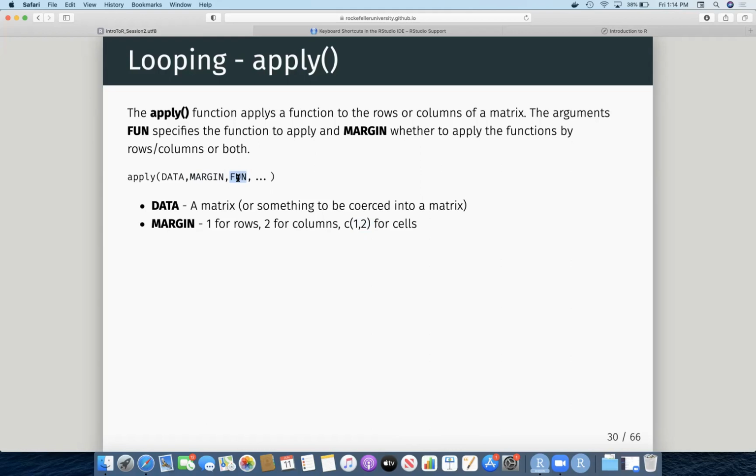We put the function here which we want to apply. And then any arguments we might want to give that function, we put where this dot, dot, dot is. Okay, so this is the table. This is the rows. We're going to work across rows or columns. This is the actual function we'll apply. And this is extra additional arguments we want to give to this function.